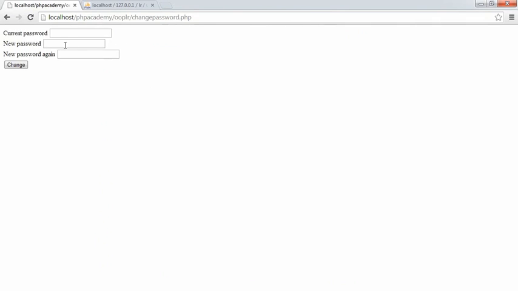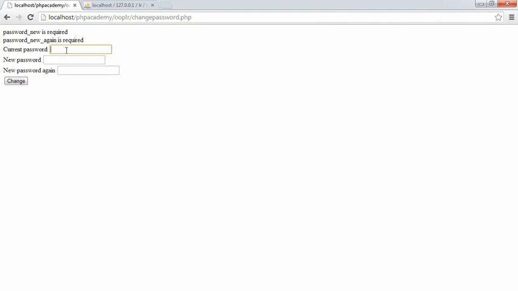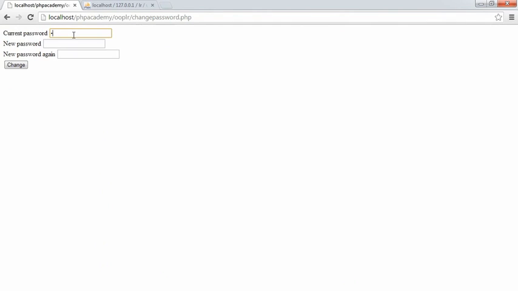Okay, so the current password I'm going to set to password and click change. Password new is required. Password, I'm going to change it to just changed. You can't see what I'm typing. When I click change, that works.